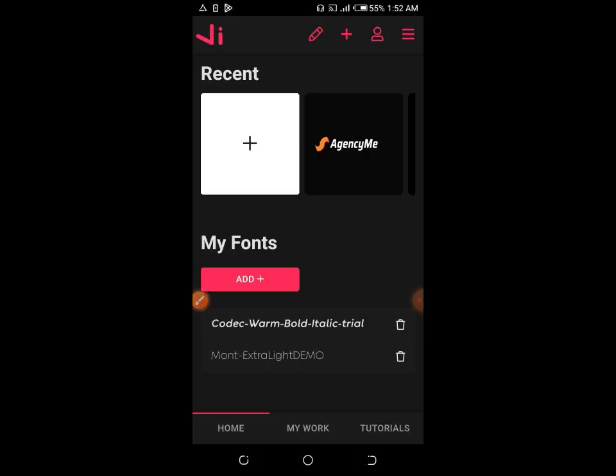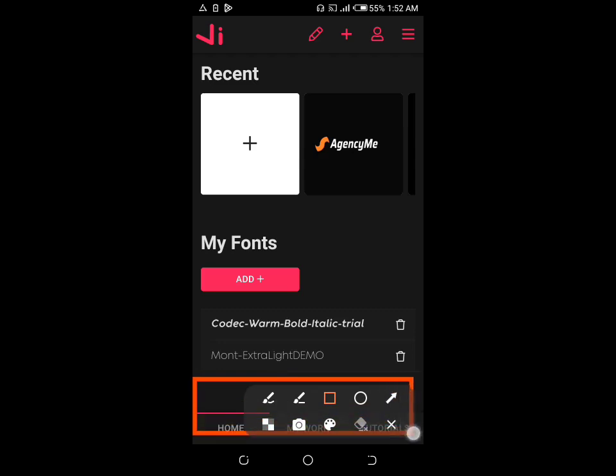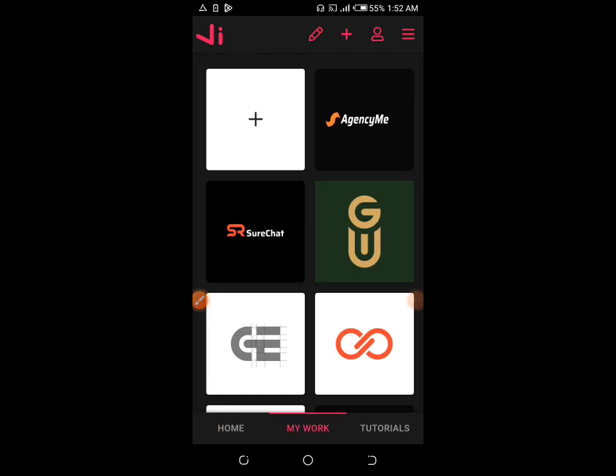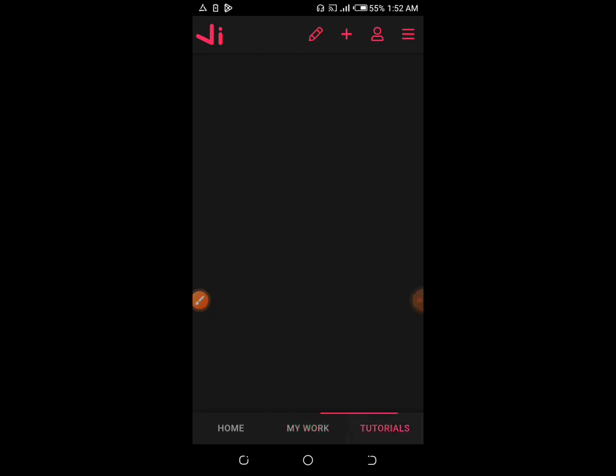So done with that. If you look down right here, we have home, we have my work, we have tutorials. If you click on my work, it will display all your projects for you. That is it there. And if you click on tutorials, it will display some tutorials on YouTube for you, right? If you want to learn from different channels as well. So let's go back home.